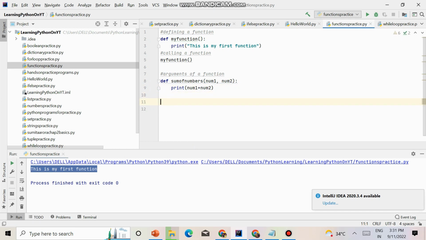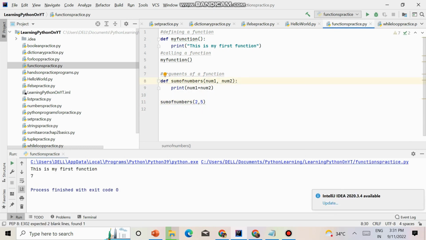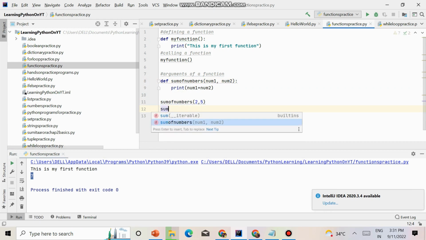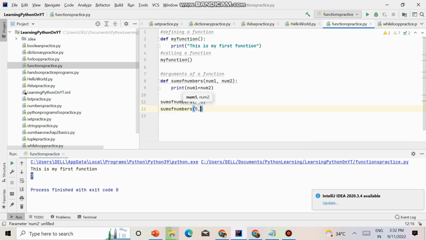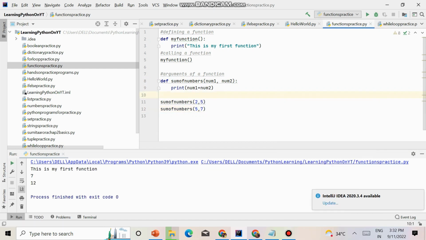Suppose I have to write them 20 times or 30 times. All that I have to write is sum of numbers and give the exact values that I want to get the sum of. So the number is 7, right? This is how the arguments work. And the result is 12, right? So this is how it works.